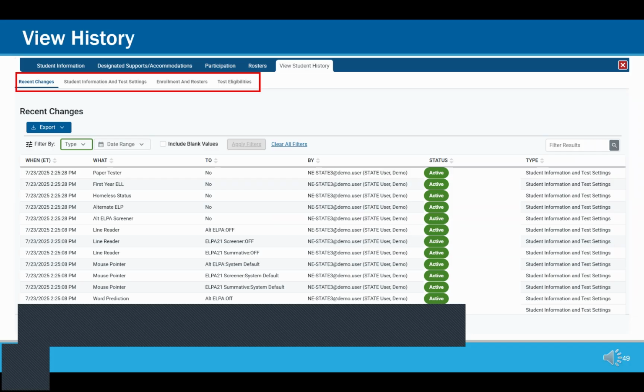Authorized Tide users can use the tabs to filter through the history of recent changes, student information and test settings, enrollment and rosters, and test eligibilities for the selected student. The history is limited to displaying changes from January 1st of the previous calendar year to the present.